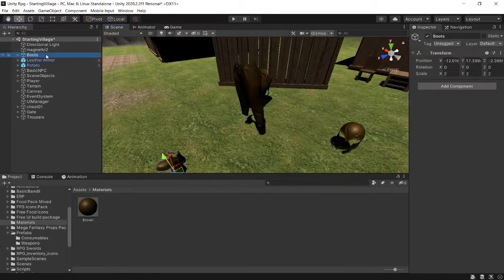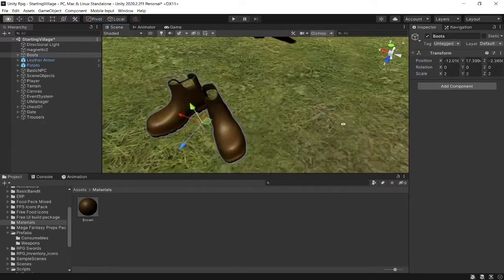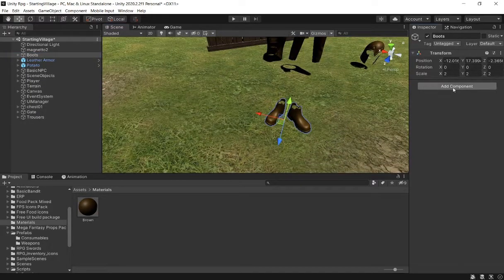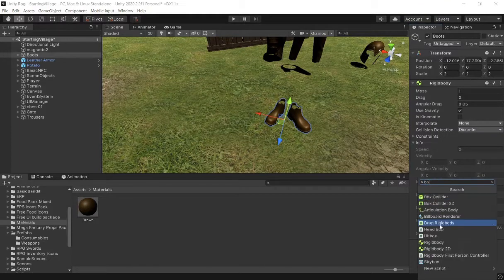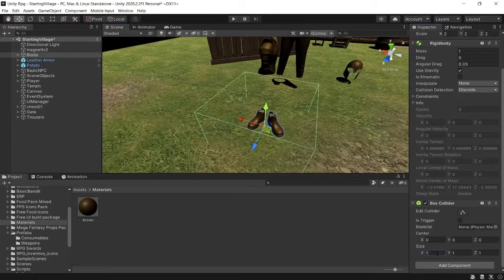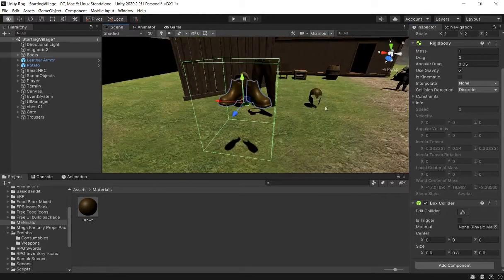So the first thing we're going to do is work on the boots first. We're just going to have to add a rigidbody, and then we're also going to have to add a box collider. I think that's a bit too big, so I'm just going to make this 0.8 by 0.8 by 0.6 actually. These are boots, they're not really too big. I'm also going to drag these up. Oh, that's huge. Okay, should probably make this 0.4. And maybe move this up by 0.1.